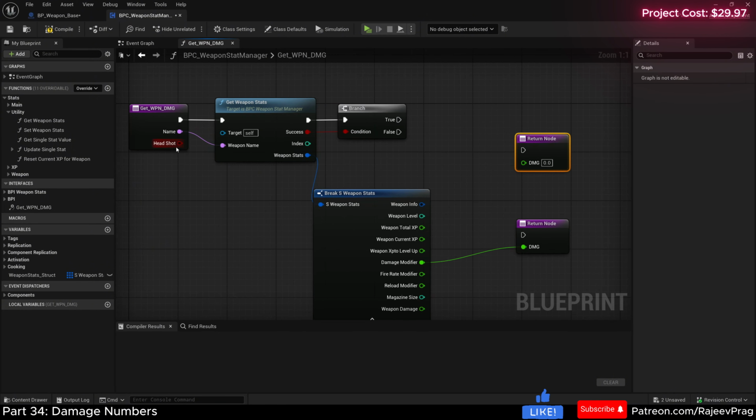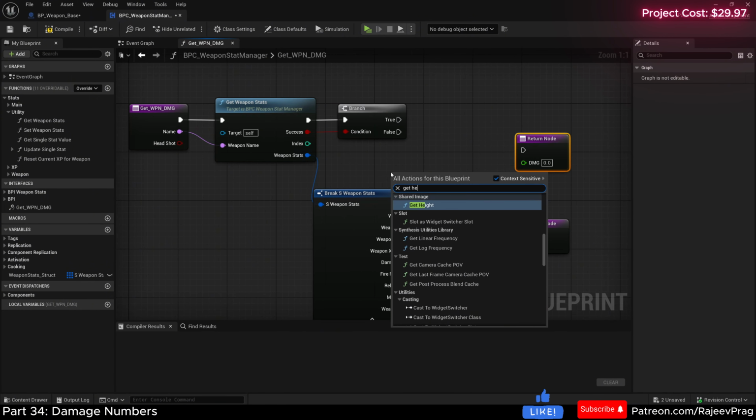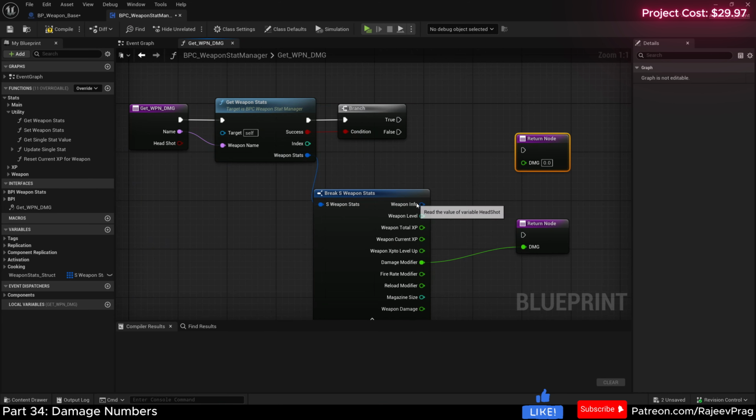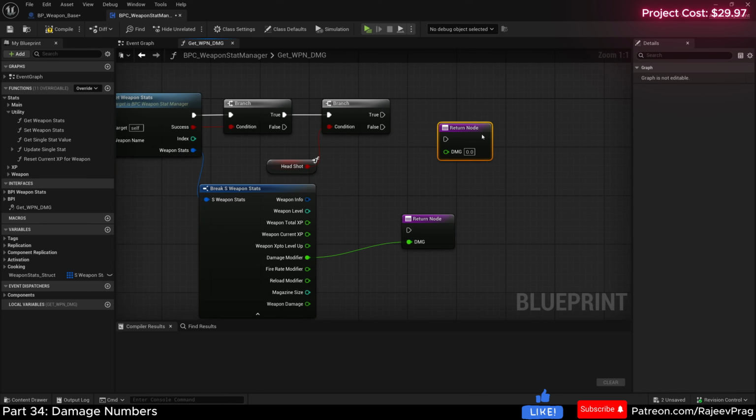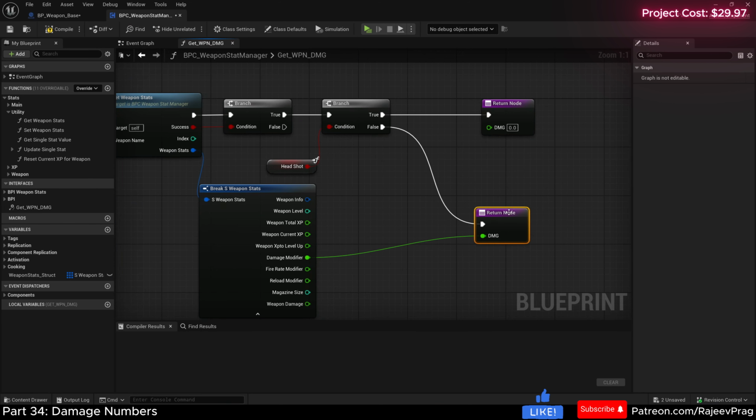And I'm going to drag in this headshot, right? So I'm going to right click and then say get headshot, and I should get that node. And then do a branch here, and then connect this to true. If it is a headshot, then I want to return this value right here. If it is not a headshot, then I want to return the base damage value here.